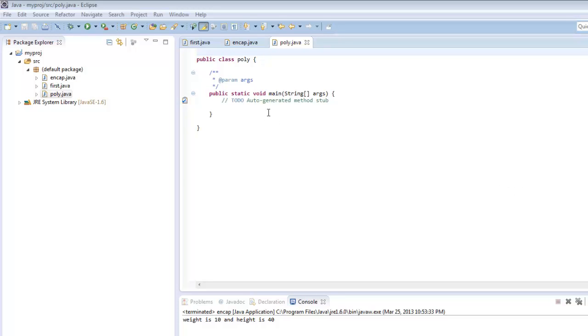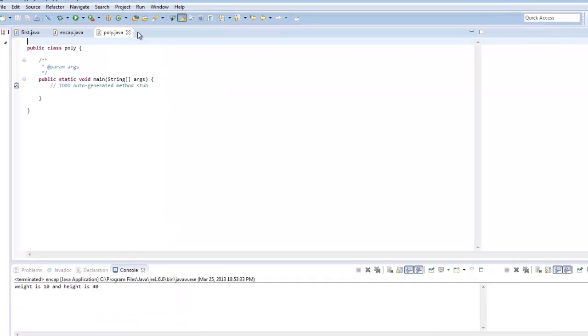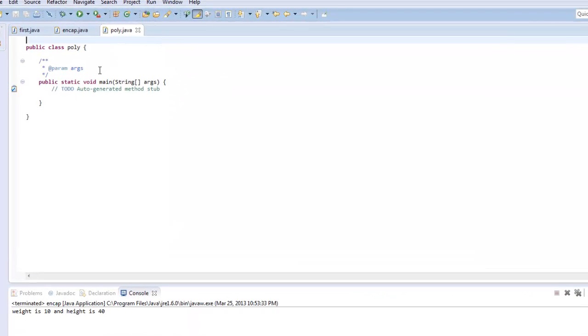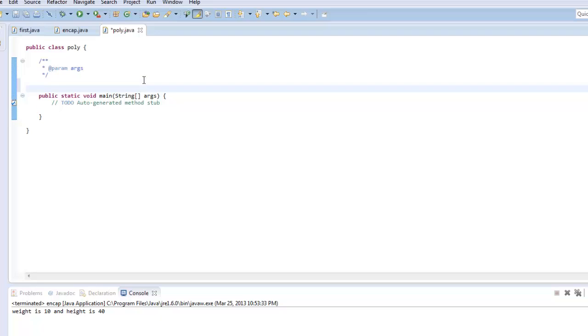Today's lecture deals with polymorphism. Polymorphism is another principle of OOPs. Poly means many, morphism means forms. In this case, we'll see how we can design methods which have the same name but a different parameter list.